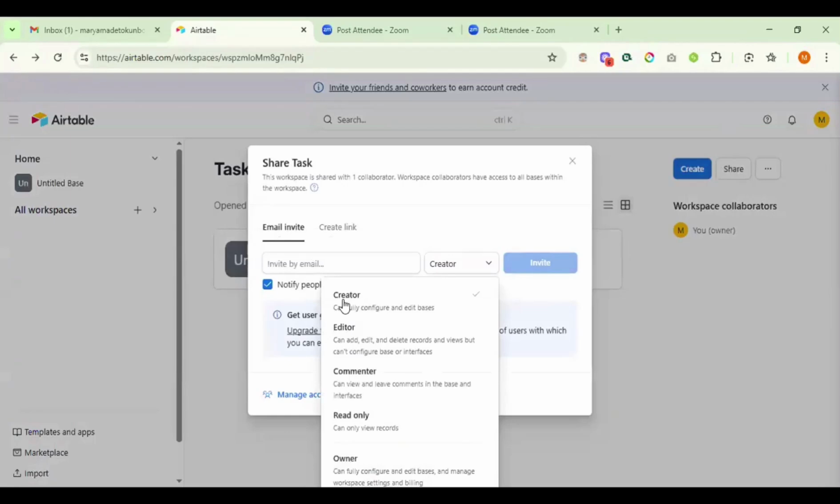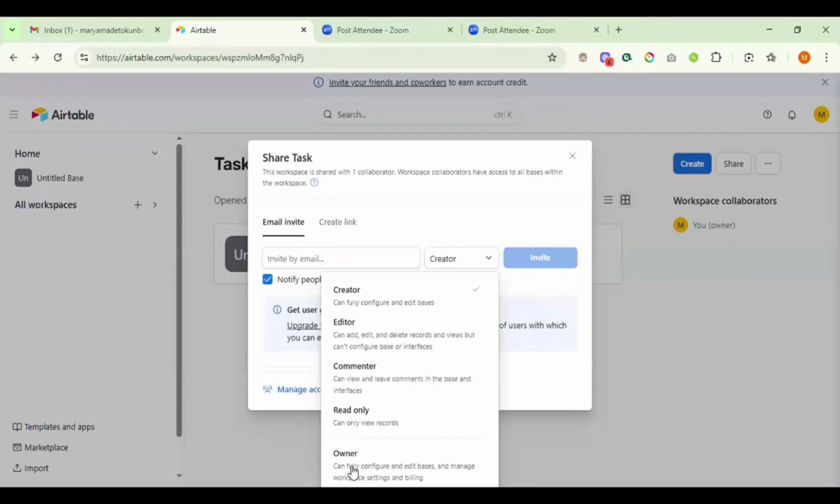Because you're going to be working on the base, it is best to give you either creator or editor, so you can have full permission. Commenter, you will not be able to work on the base, you can just comment. And for read only, just like it stated, you're just going to be able to read. So make sure you state that your client should give you creator or editor, or owner if they want to transfer ownership, but then it should be creator or editor. That's it.